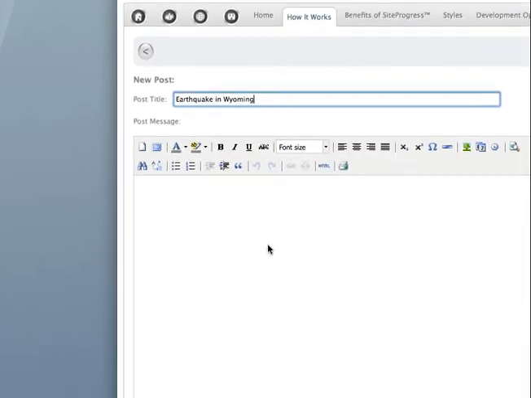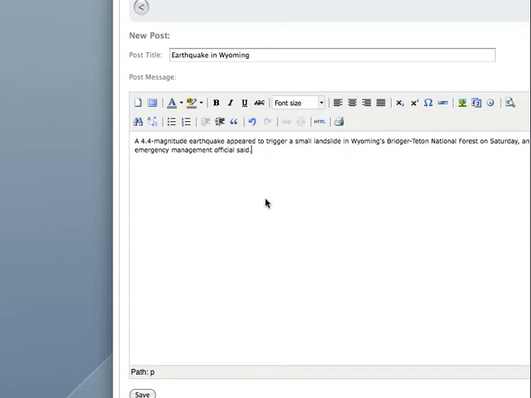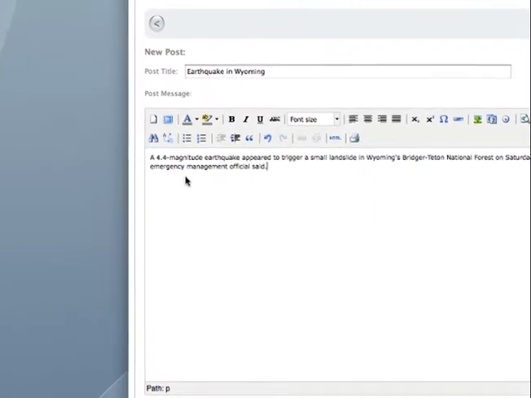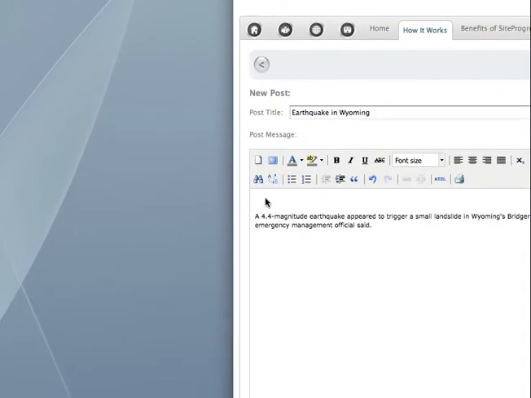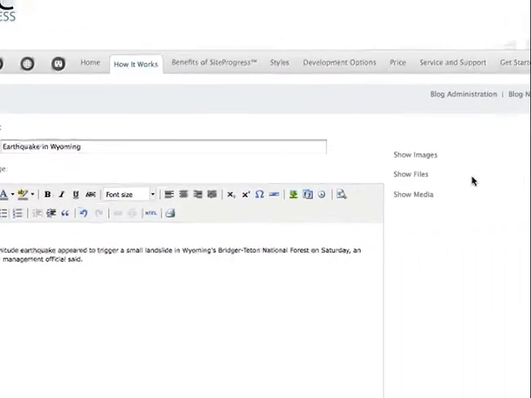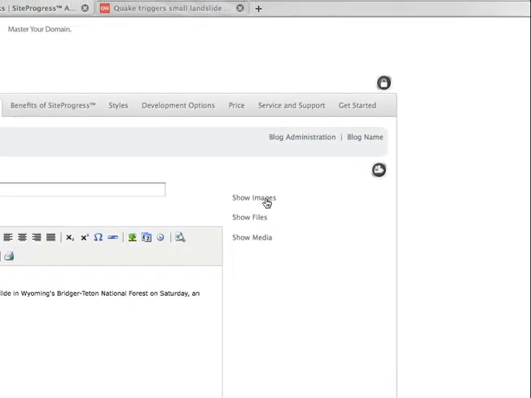Earthquake in Wyoming. And then I copied some text out of an article about an earthquake in Wyoming. I'm just going to paste that in here. And now let's go ahead and add an image to this. So I'm going to bring this down a couple of spaces, and I uploaded a picture earlier that I'm going to place here. If you'd like to learn more about uploading images, you can look at the Upload Manager tutorial.